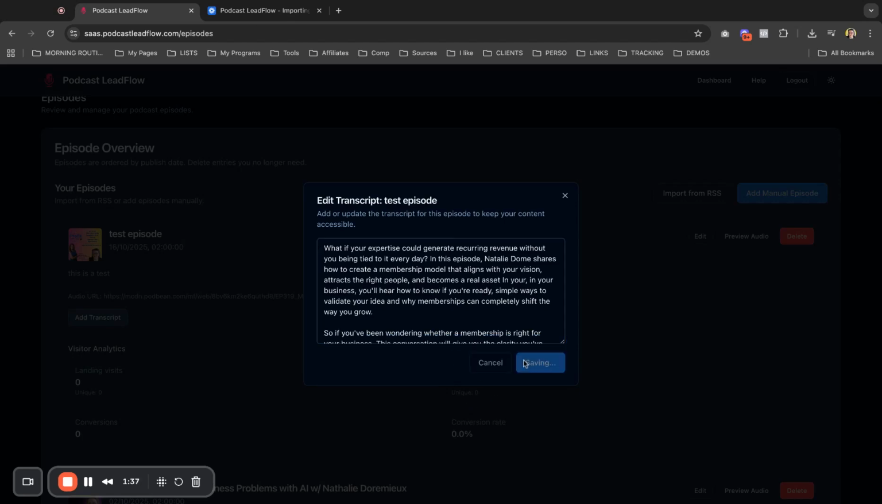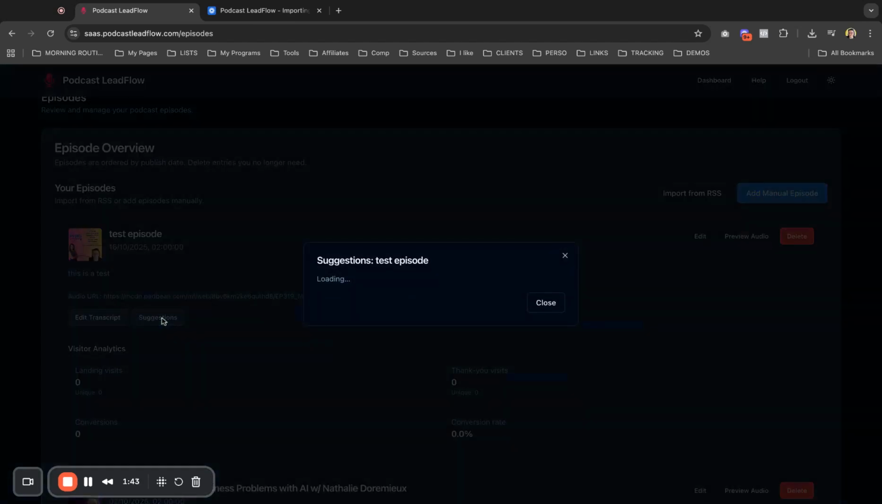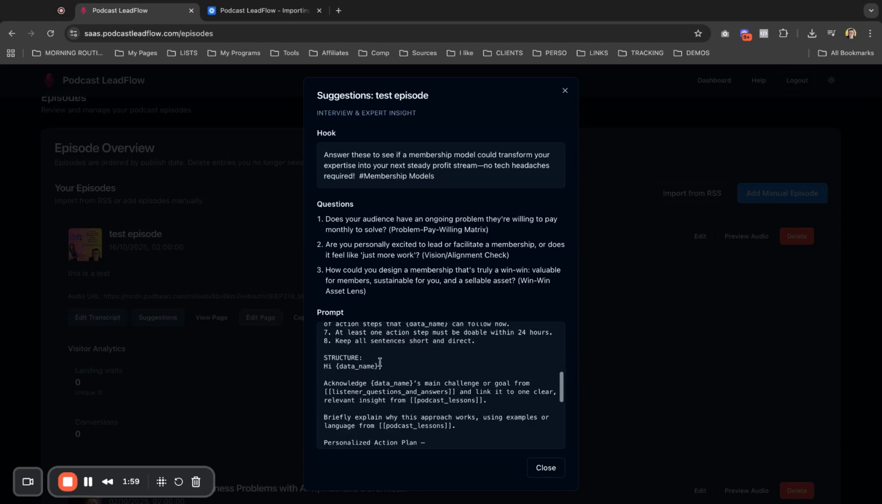You click save. When you do that, you see that there is a suggestions button that appears. And when you click on that, Podcast LeadFlow is going to analyze your episode with the help of AI, and it's going to create a hook, 3 questions for the form, and the prompt. Here we go. So we have the hook, the 3 questions, and the prompt.